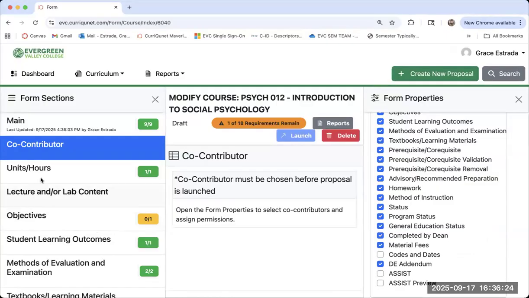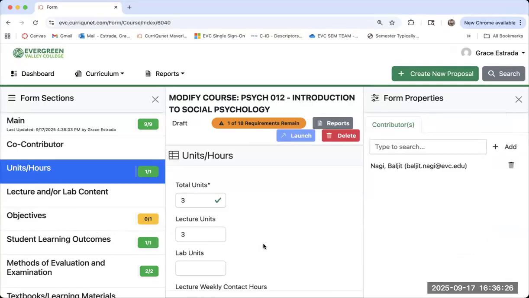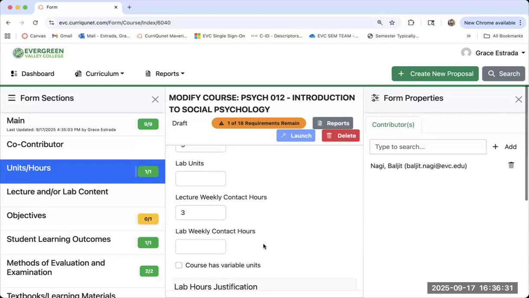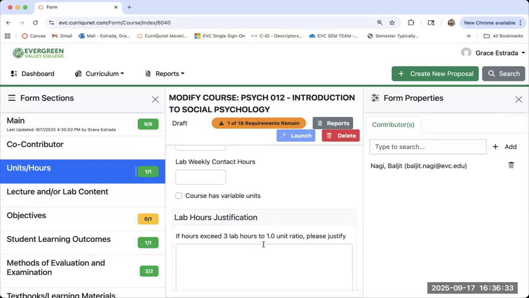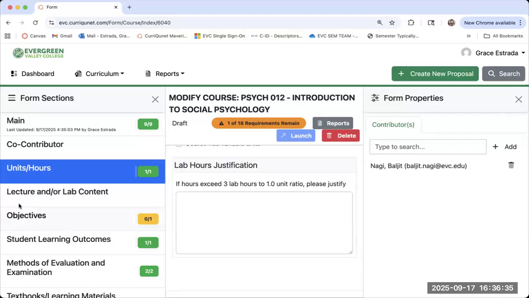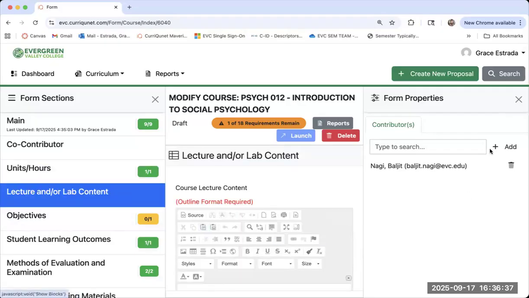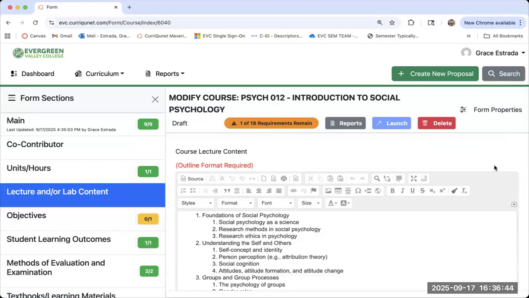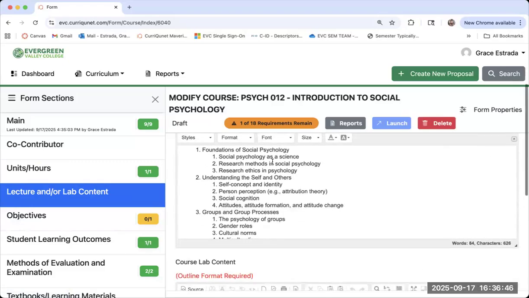Units, hours: if there are any changes to the lecture units or lab units, that change needs to be indicated in the lecture or lab content. So let's take a look at that. Lecture lab content needs to be in outline form. And we want to make sure that capitalization and punctuation are consistent. Remember that the course outline of record is a publicly facing document, so we want it to be as perfect as possible.